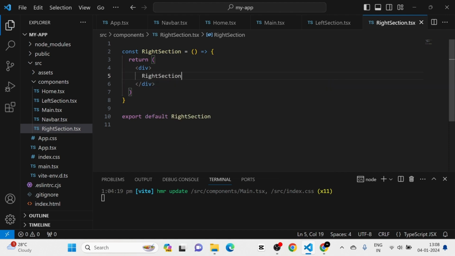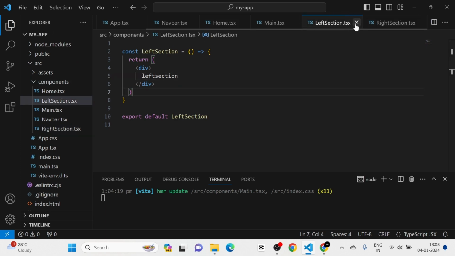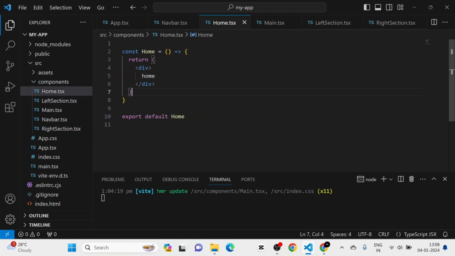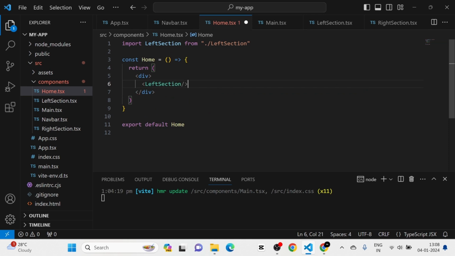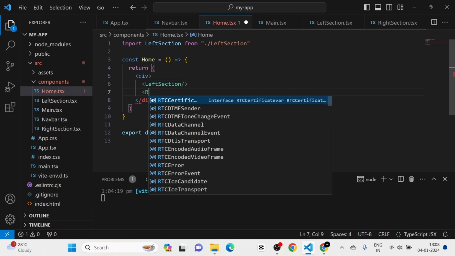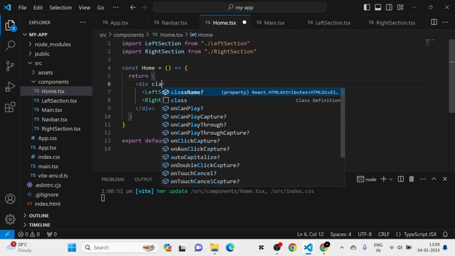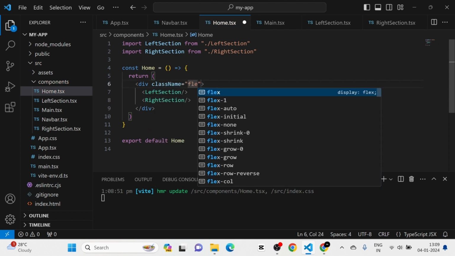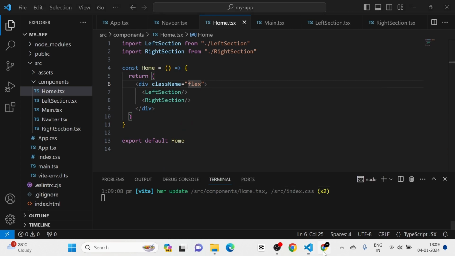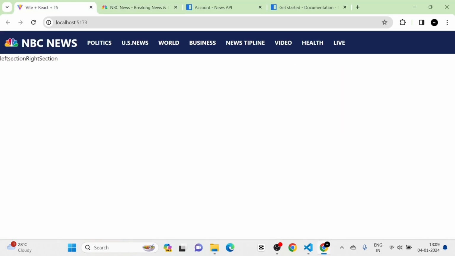Okay, fine. Then next I'm going to take the home component and here I'm going to call the left section component and right section component. Okay, fine. Then after that, I'm going to give the class name for this main div, and in the class name, I'm going to give the style such as flex. So now you can see the left section and the right section here.